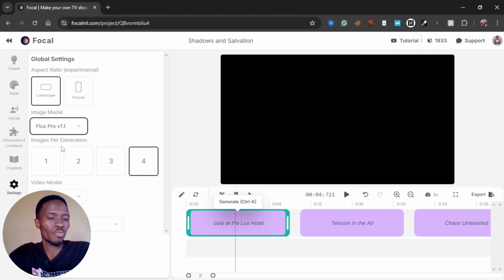So for the image generation part, it would ask you to generate either 1, 2, 3 or 4 images that you can choose from in each scene. And the more images you choose, the more credits that go, but then the more options you have to choose from. So we are leaving this on 4.